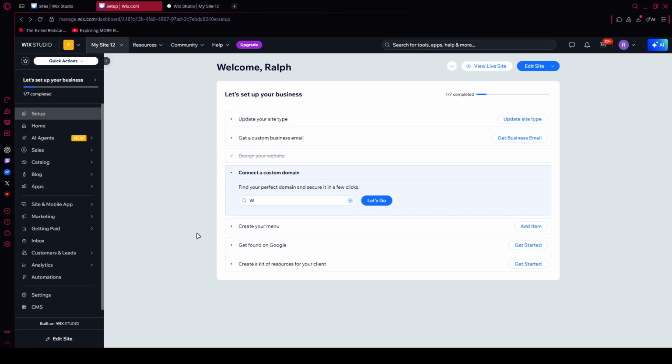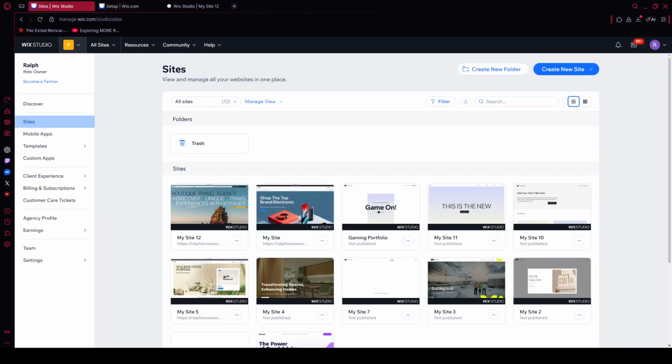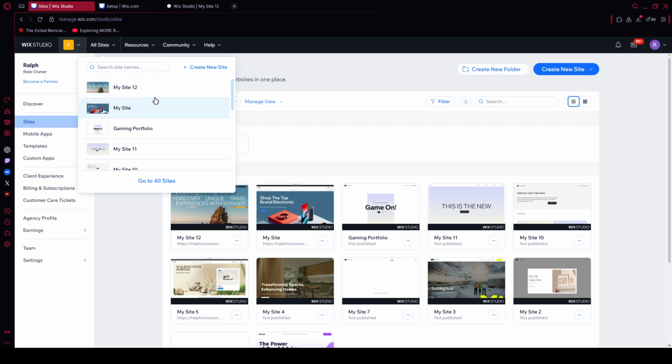From your main dashboard, head to All Sites. You can get there by clicking the Wix logo or the Go to All Sites link at the top left. This opens your site library where every project you manage is listed.